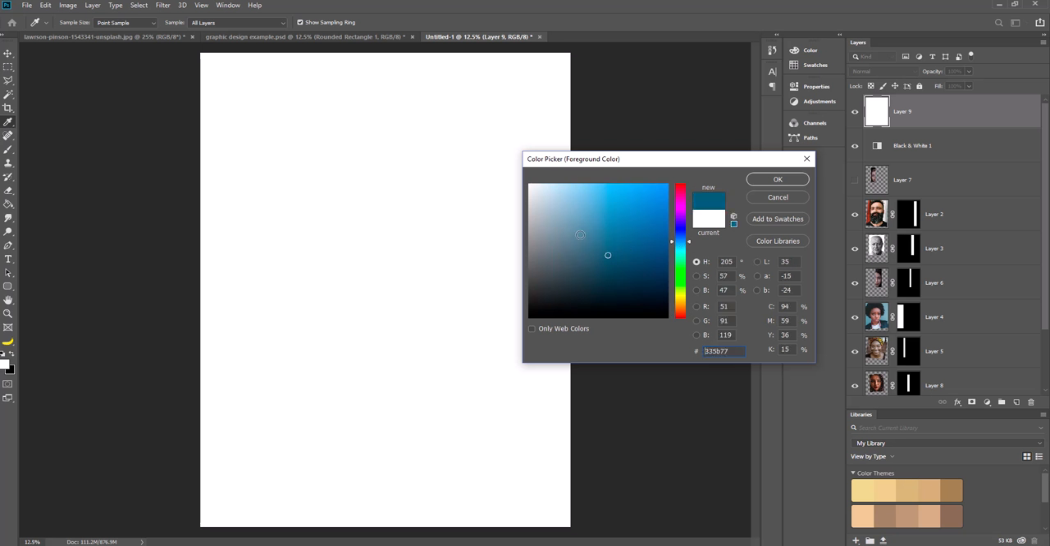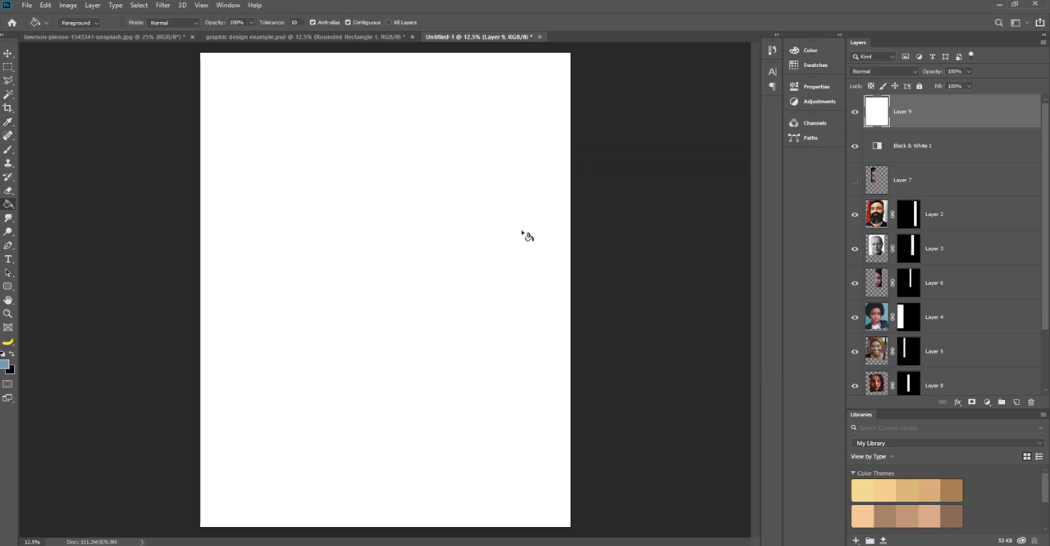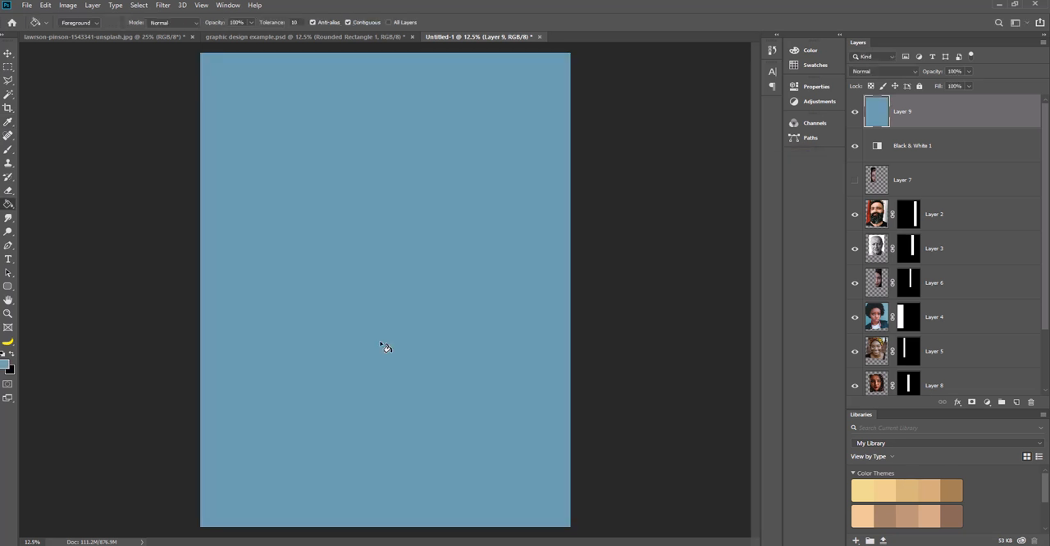Let's say I wanted to make it kind of a slate blue. Excuse me. All right, so I fill that in. Now, as long as it's above that adjustment layer, it's going to be color. If I bring it below, it's black and white. So that's the way those layers work.